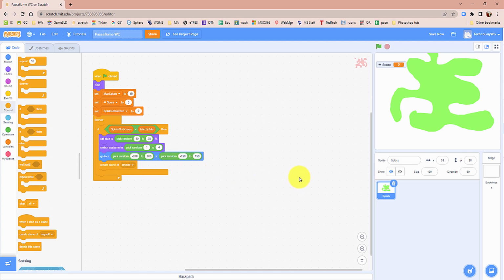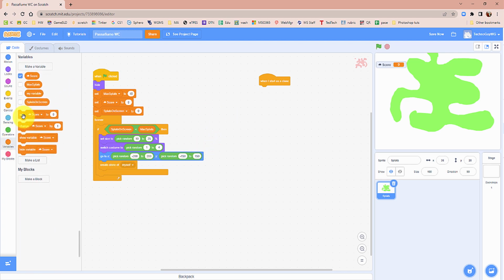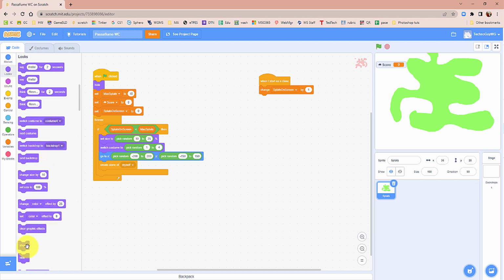Now we want that to control what they're going to do when they come onto the screen. So in order to do this, we're going to start with this when I start as a clone. So anytime we create a clone, so remember right here we said create a clone of myself. So anytime we do that, we want to make some changes here. So every time one appears, we want to change splats on screen by 1. So when 1 appears, it should add 1 to splats on screen because remember, we have a maximum amount on the screen. So then we want it to show.